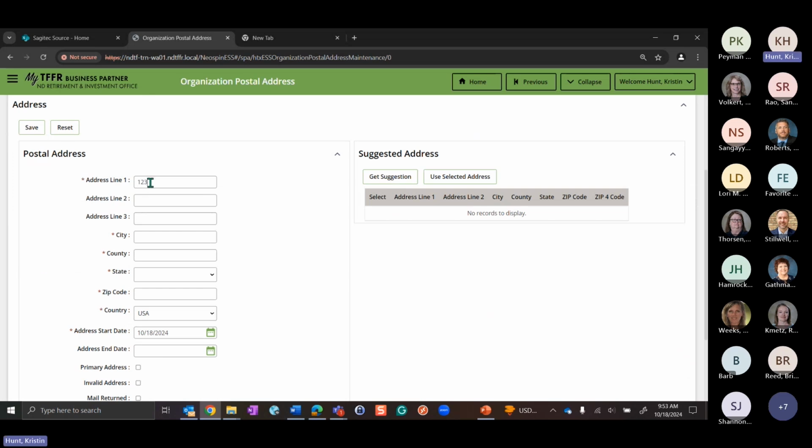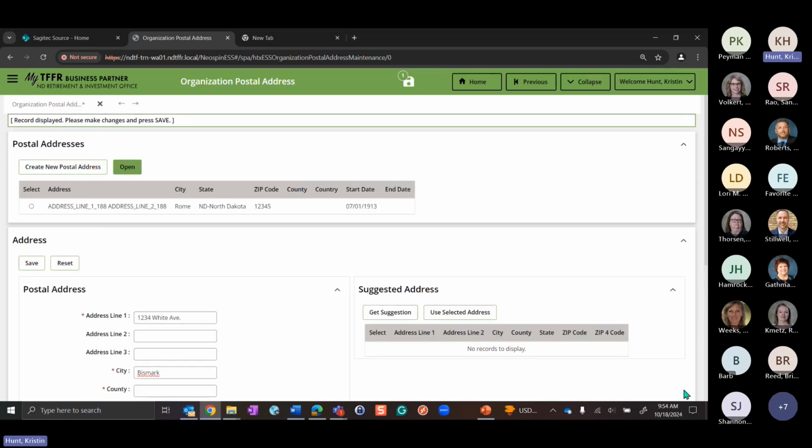And as I'm creating this address, I want to give a little disclaimer. I'm in my training region, and my training region is not set up for the suggested address feature. I'm going to talk about it, but I can't demo it, so I'll just talk to it. You guys will have it when you're testing. I think it's set up, but either way, if it isn't, it'll be set up when you go live. It's a nice feature and I'll talk about it.